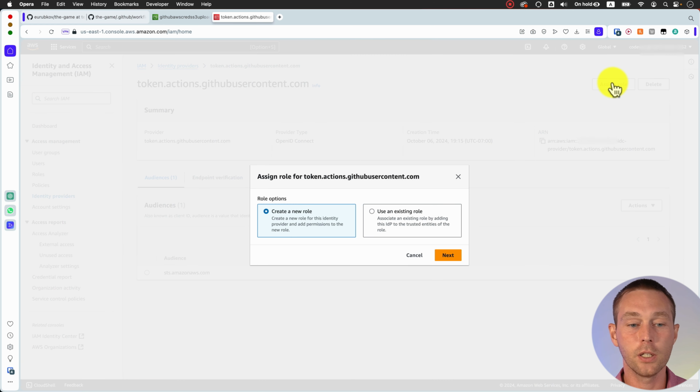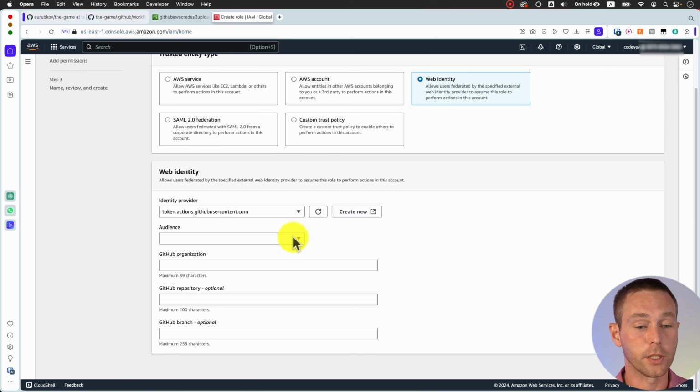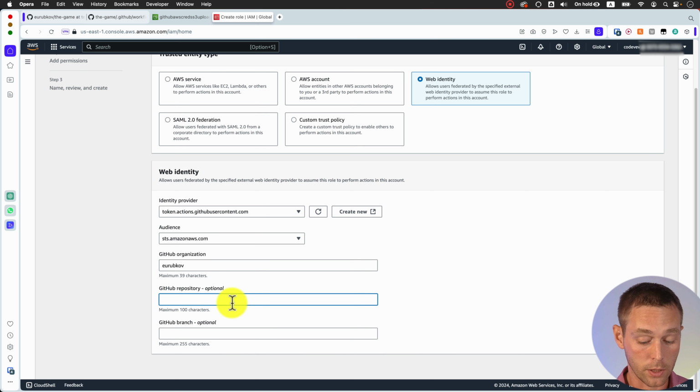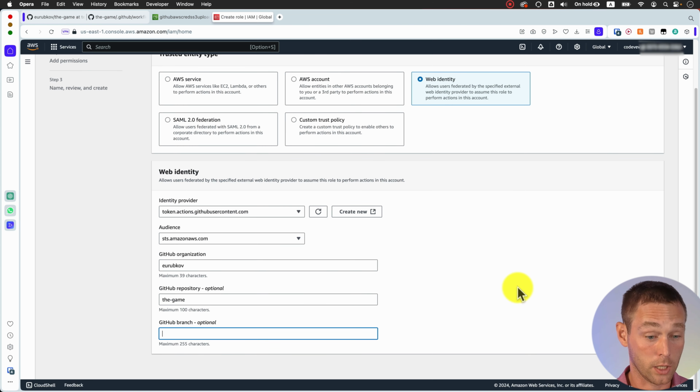So we click on here, click assign role, and then you can use an existing role if you already have one, but we are going to create a new one. And actually it helps you fill everything out here. We pick the only audience we have, then our GitHub organization is my username, and then the GitHub repository is the game, and branch is test actions AWS.